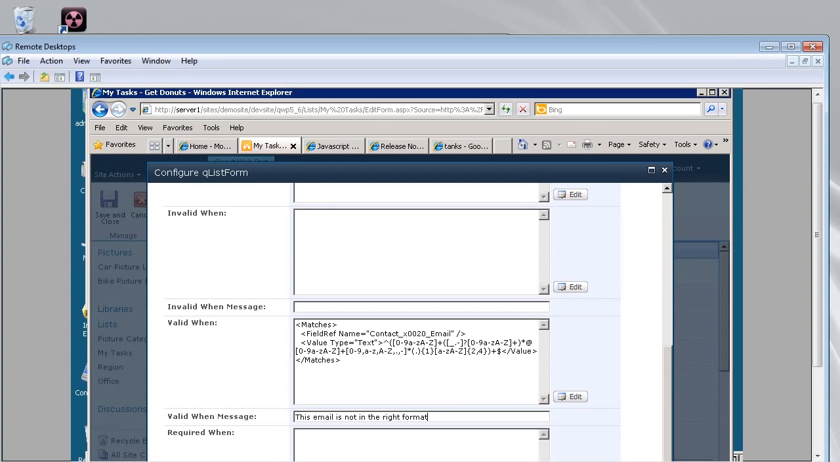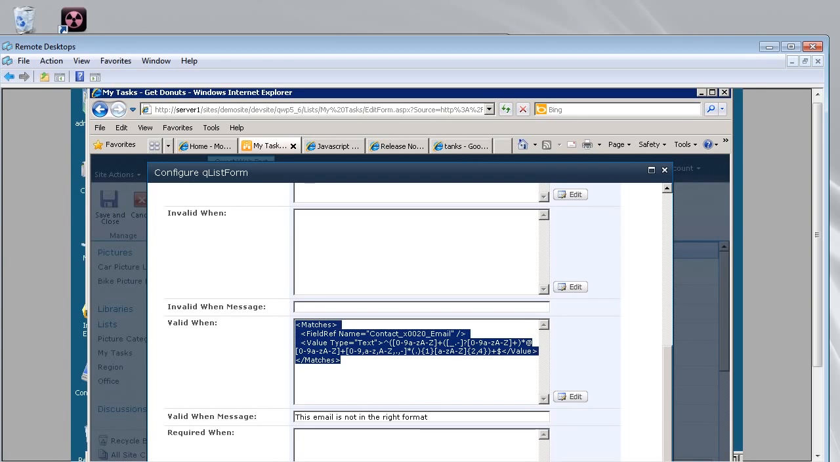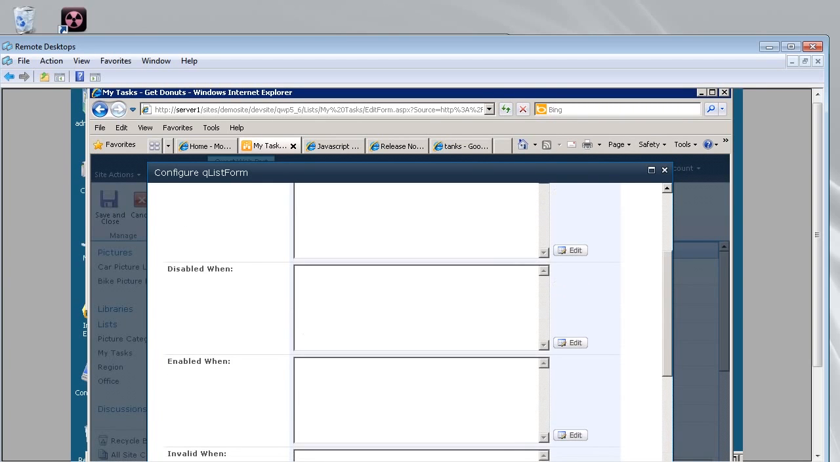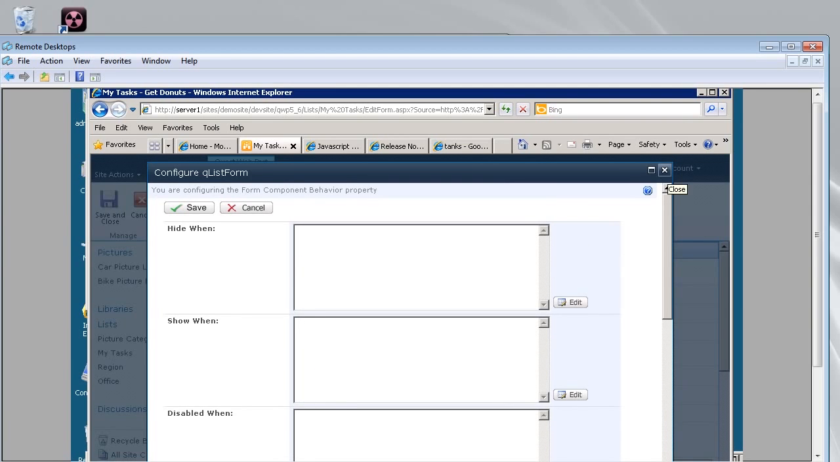This might better read invalid when message, but essentially make sure you put the regular expression match in the valid when, and then if this fails, if the user enters something and it fails the regular expression, then you want this error message right here to show. So let's go ahead and test this out to see how it works.